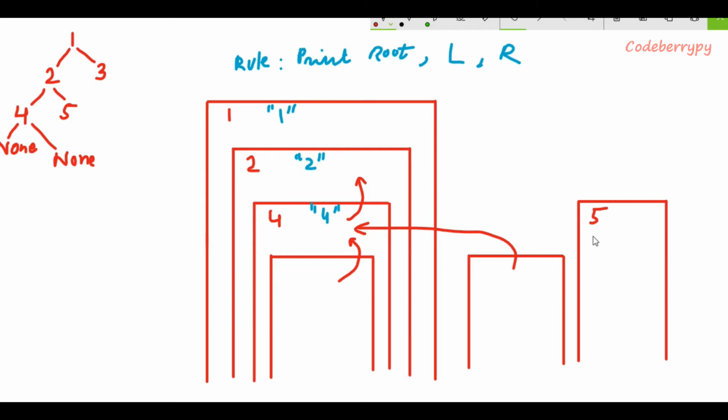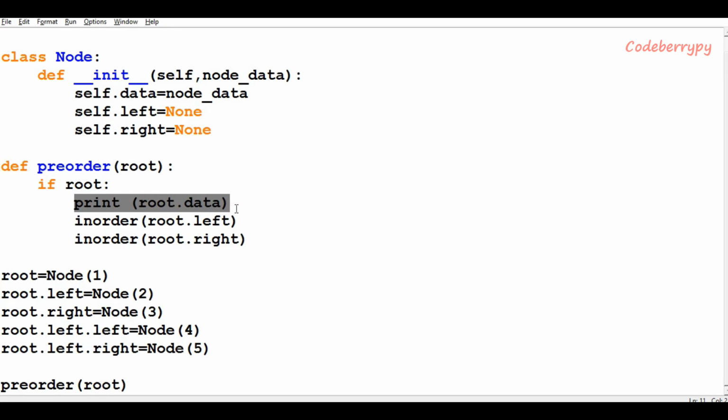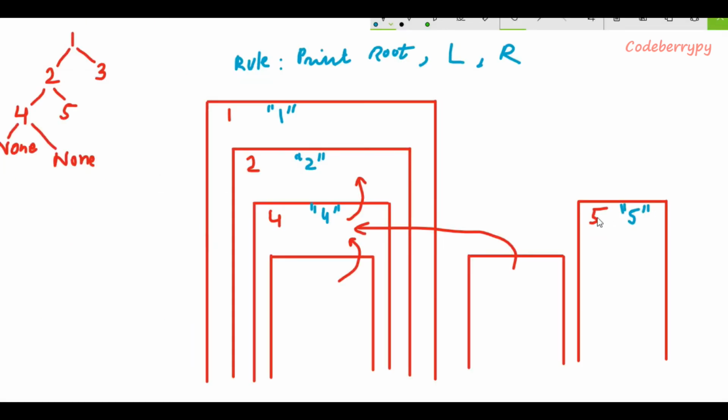Now when the node with data as 5 is passed to this function, it again reruns, and the first thing it does is check if the parameter passed to it is none or not. In this case, the parameter passed is not none, which means it's going to execute all these 3 steps. The first step is printing its data. So 5 gets printed here, and the second step is to recursively call for its left part.